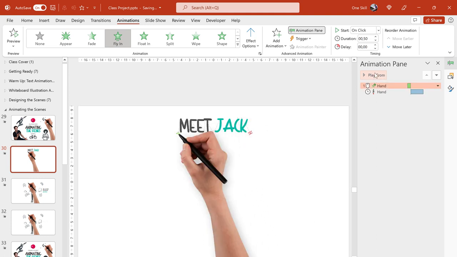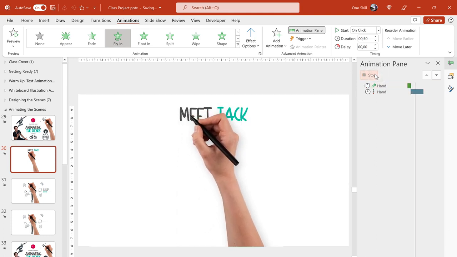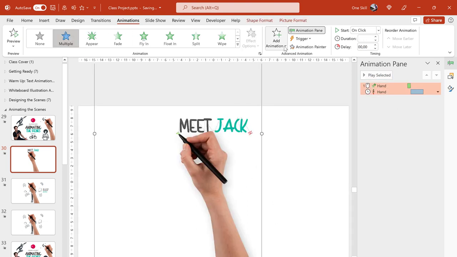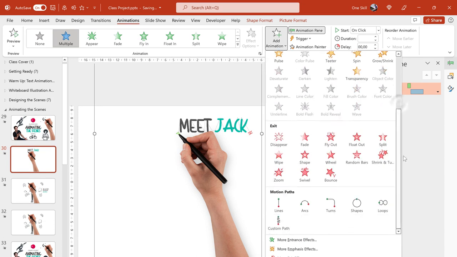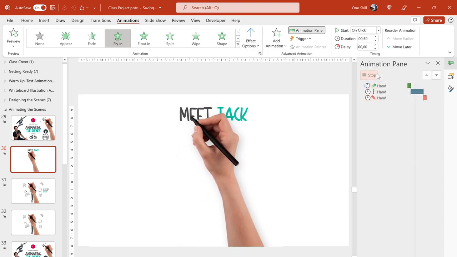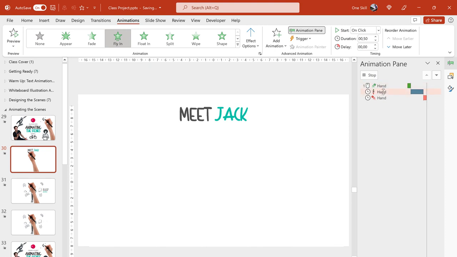Alright, looking good. And now let's make sure that we add one more animation to the hand picture so that the hand comes in, it draws, and then it goes away. For this purpose, let's insert a fly out animation. Here it is, let's select it, let's make sure it is started after previous, direction to bottom. Okay, so the hand comes in, it writes the text, and then it flies out. That's awesome.